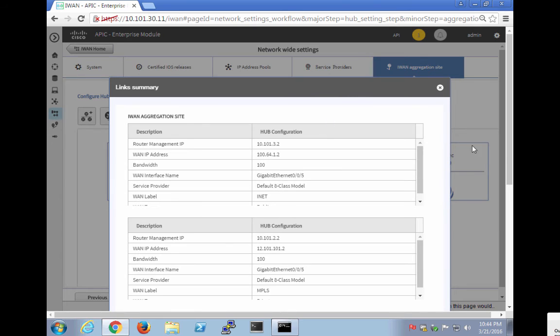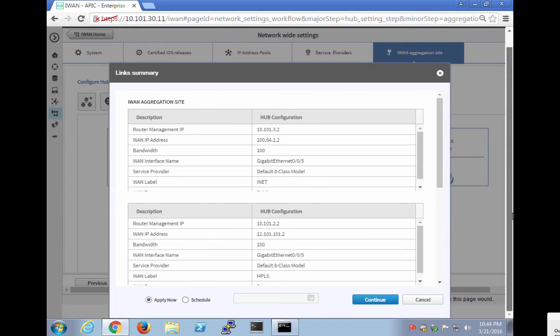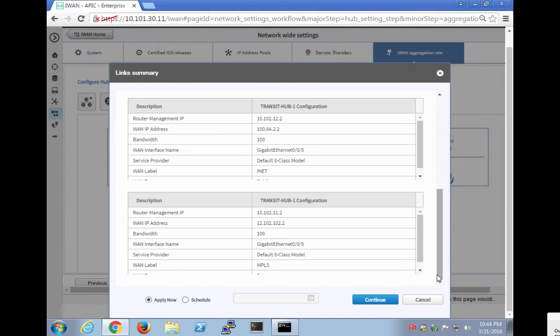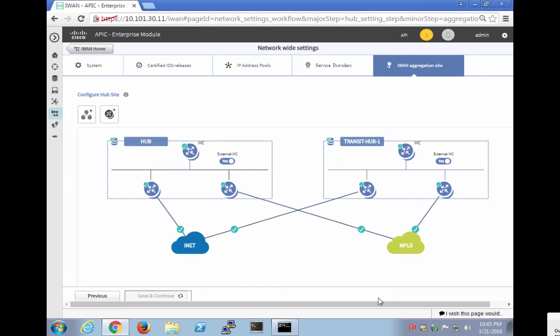Now this is going to go ahead and tell us everything that is our overview, so we can go through here and we can check it out. So we have this router and so on, and you can go all the way down and look at everything within here. And so what we're going to do is say, you know what, just go ahead and apply now. Or you could schedule it, but we're going to go ahead and apply now.